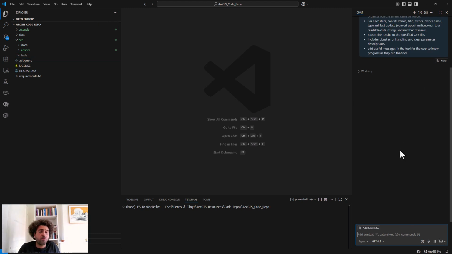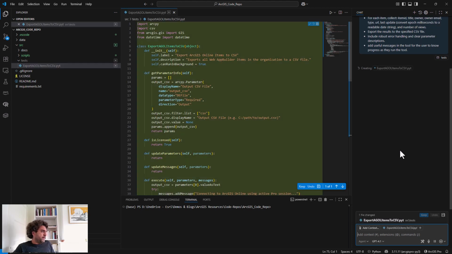This shouldn't take more than a couple of seconds. It will go through the logic and hopefully create a Python script in my tests with the class, the parameters, and then execute to go and grab the information we want and plugs it in a CSV. And there we go. I was just describing it and it finished.